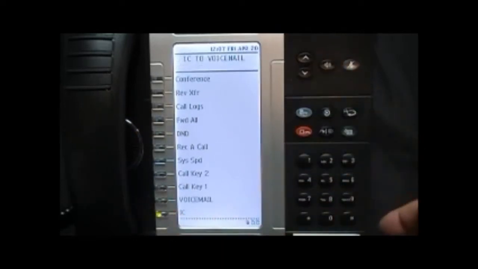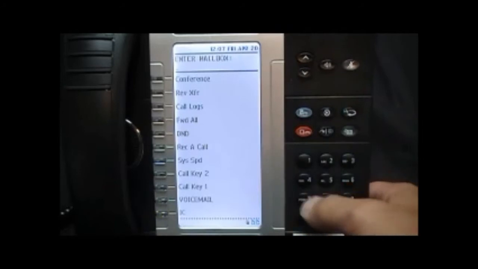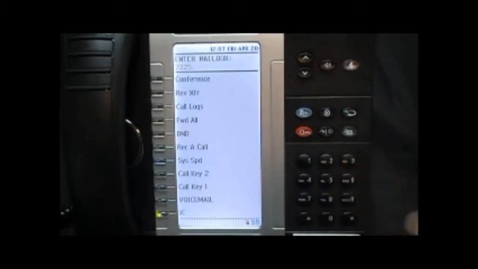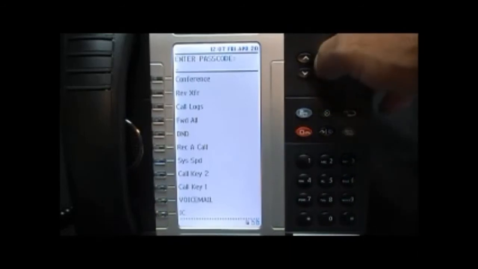Hello, you have reached. Please enter your mailbox. Enter your passcode, then press pound.